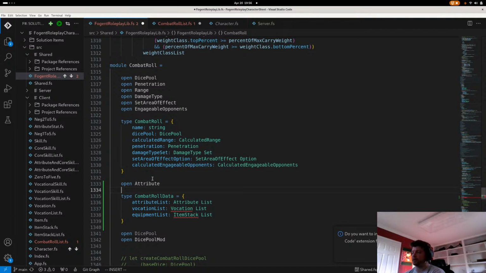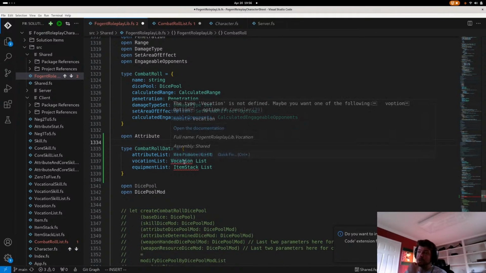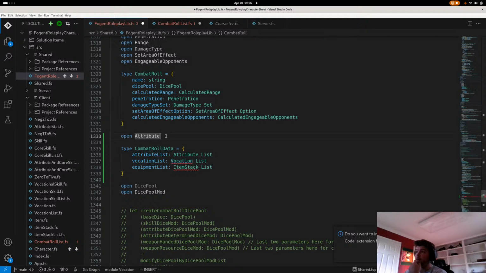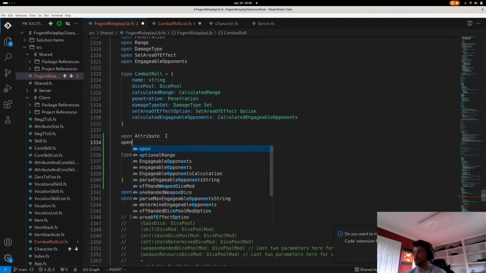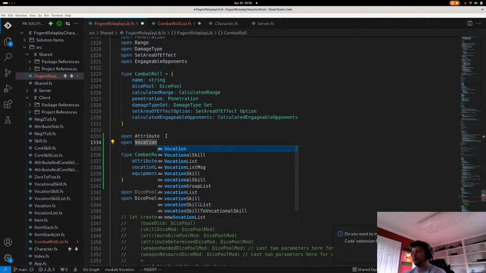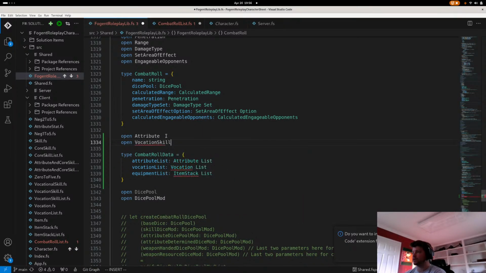We don't really need a vocation list here. More specifically, we only need the vocational skills. So we'll say open vocation skills. And actually, to be 100% honest, if it's going to be character's responsibility to give us exactly what we need, then we don't even need vocational skill. We can actually grab, because a vocation skill is either a magic skill, a weapon skill, or actually, I'm sorry, I said it wrong. So a vocation skill, let's go look at vocation skill.